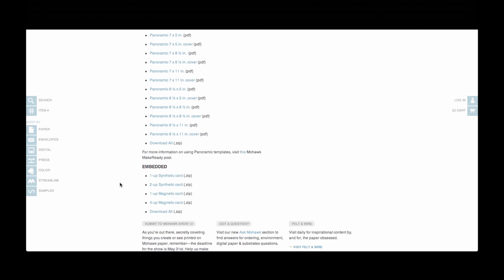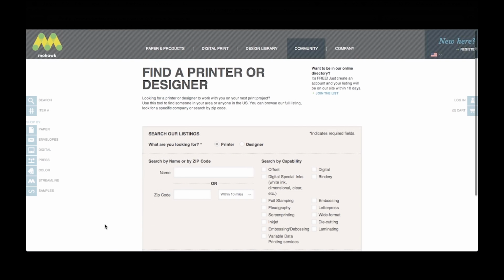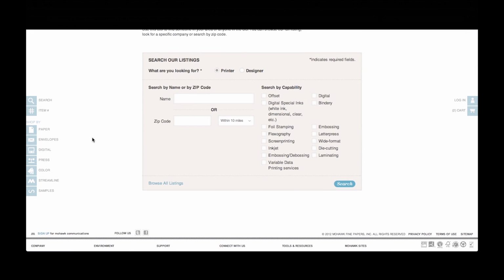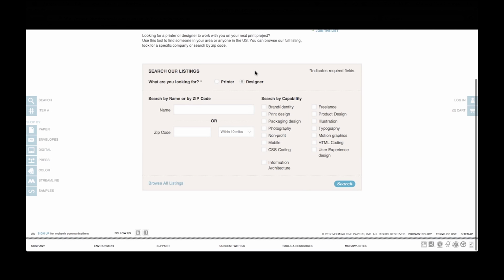specialty digital projects. And the last thing we want to show you today is the Find a Printer Designer tool. This is a great resource for you if you're looking for a printer or if you'd like to list yourself and your services as a designer.